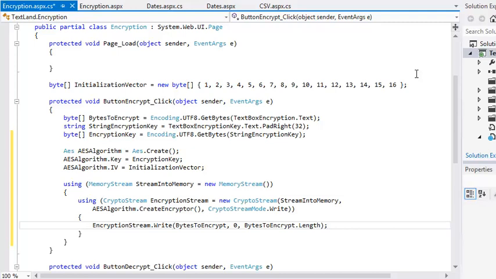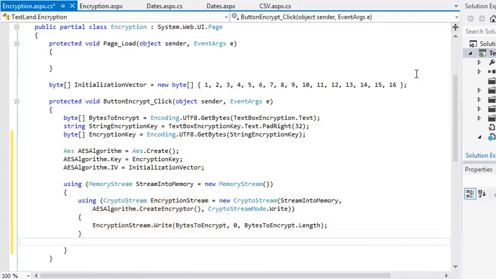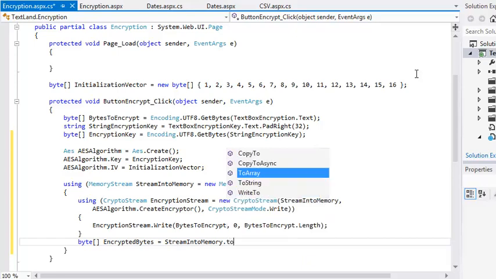Now that the data has been encrypted, you'll need to add some code to extract it from the memory stream object and display it on the page. Add the following code outside the second using statement, but still inside the first using statement. Byte array encrypted bytes equals stream into memory dot to array. This code extracts the encrypted data from the stream into memory object and places it into a byte array.